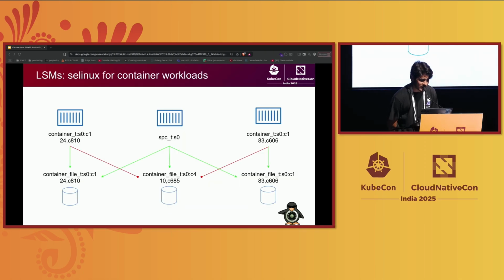Let's look at how SELinux extends its labeling and isolation model to protect containers. In this example, we have these three containers. Each container process is confined using a SELinux MCS label, multi-category security label. So the processes inside the containers are labeled with these contexts. So each container can only access the file system that has a matching MCS label.